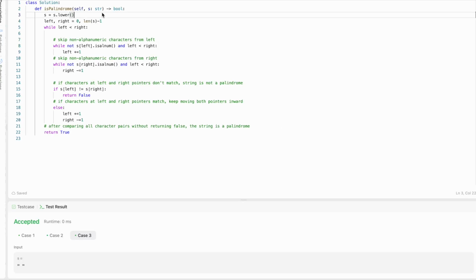Now let's code it up. We convert all characters in the string to lowercase. Then we initiate left pointer, right pointer as 0 and the length of string minus 1. Before left pointer meet right pointer, if we encounter any non-alphanumeric characters, we need to skip them. So we use isAlnum function here to check if it's an alphanumeric value or not.